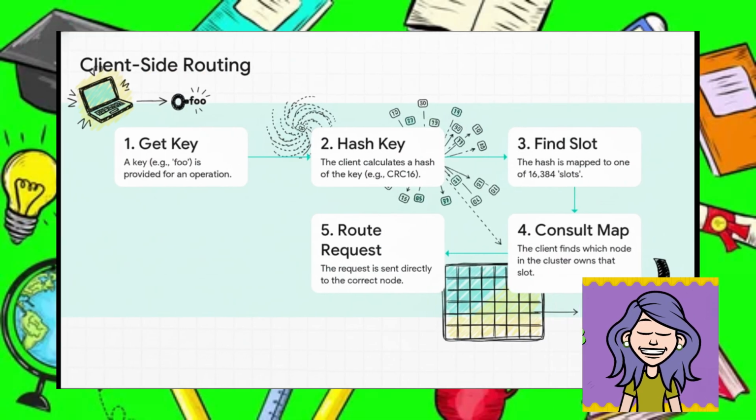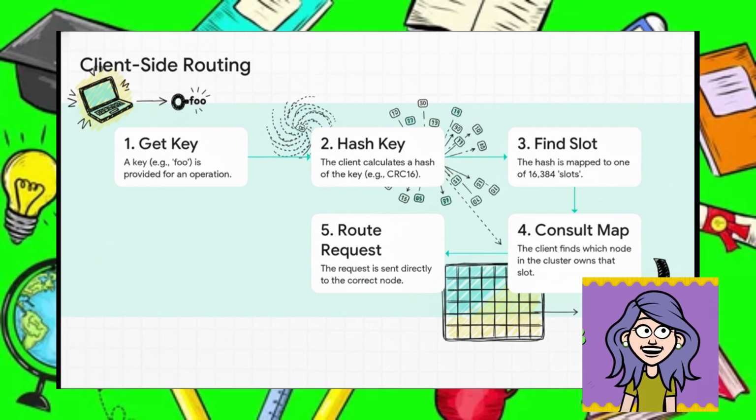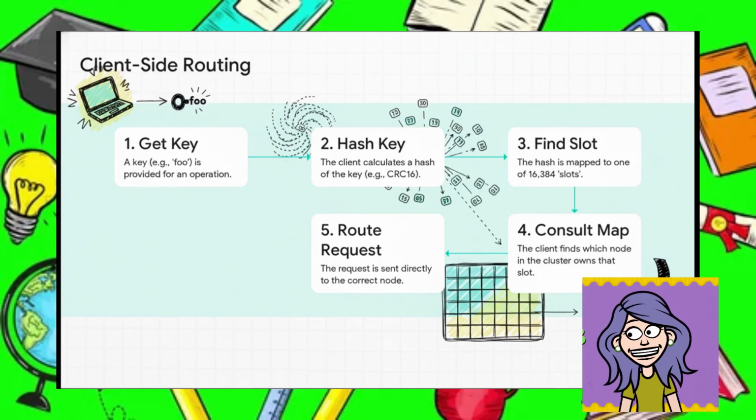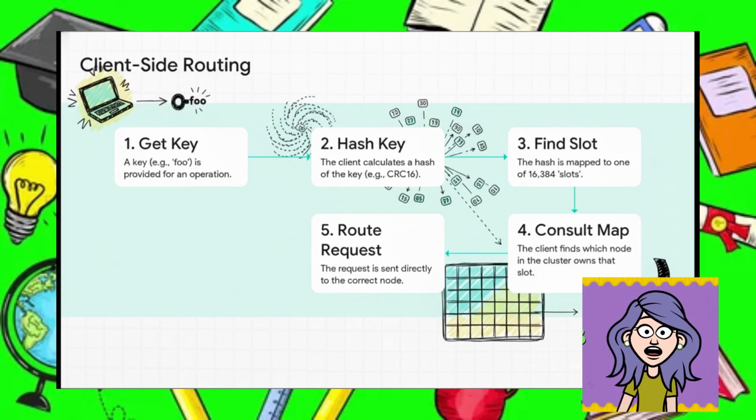So how does this even work? How does your app know which of the many nodes to talk to? Well, the process is surprisingly simple, and it all happens on the client side. The client takes your key, runs a hash on it, and that hash maps to one of about 16,000 slots. The client keeps a little map of which node owns which range of slots, and it sends the request directly to the correct node. There's no central router slowing things down, which makes it incredibly fast.